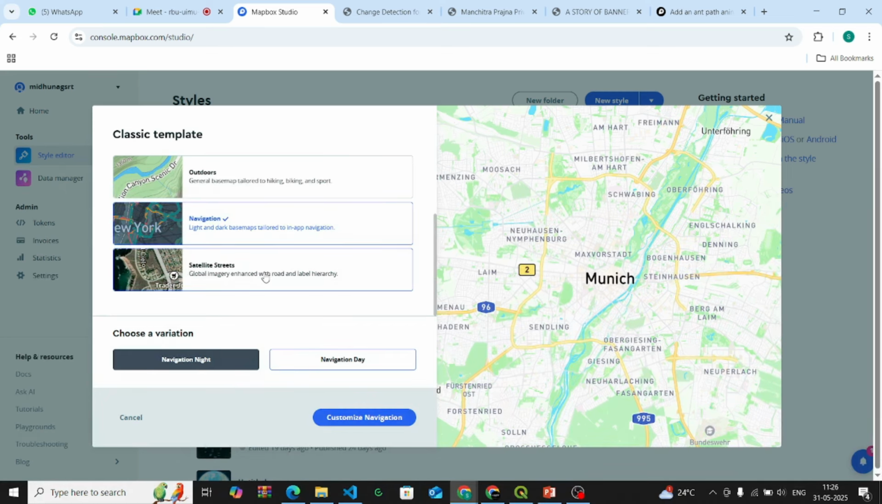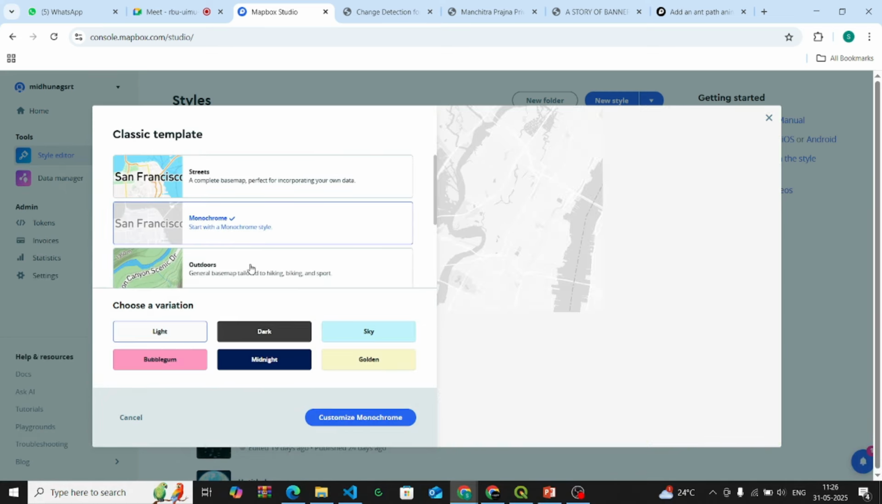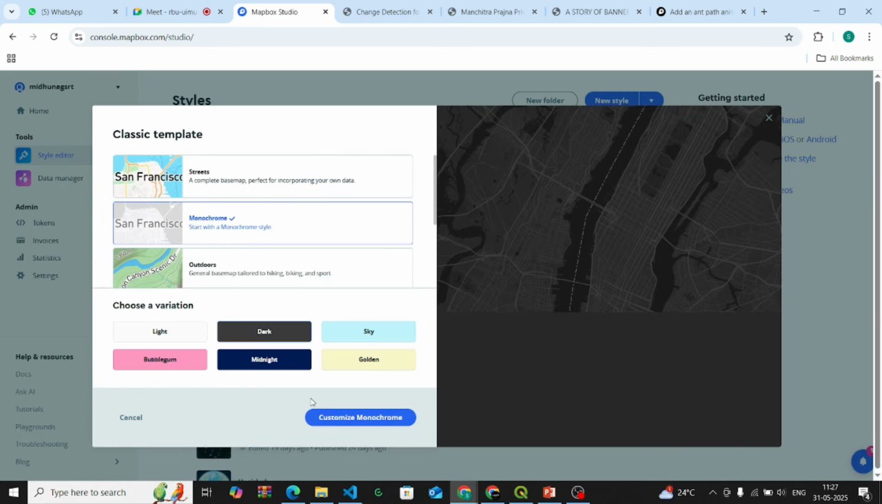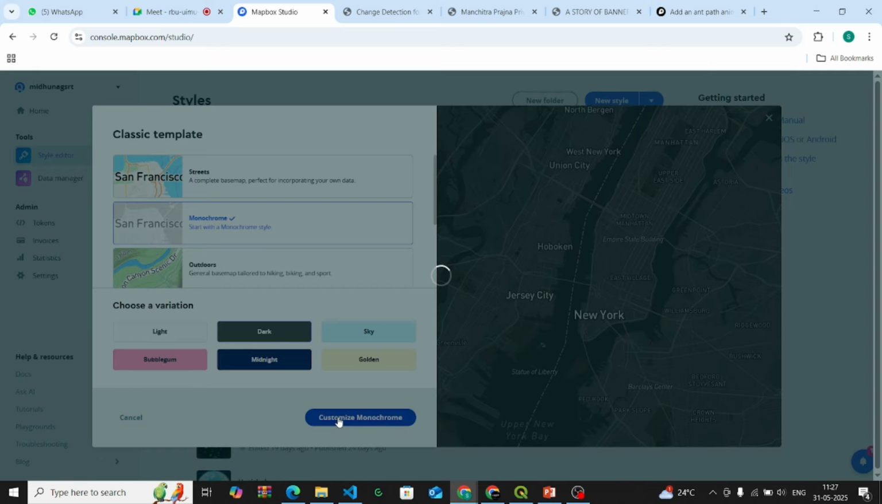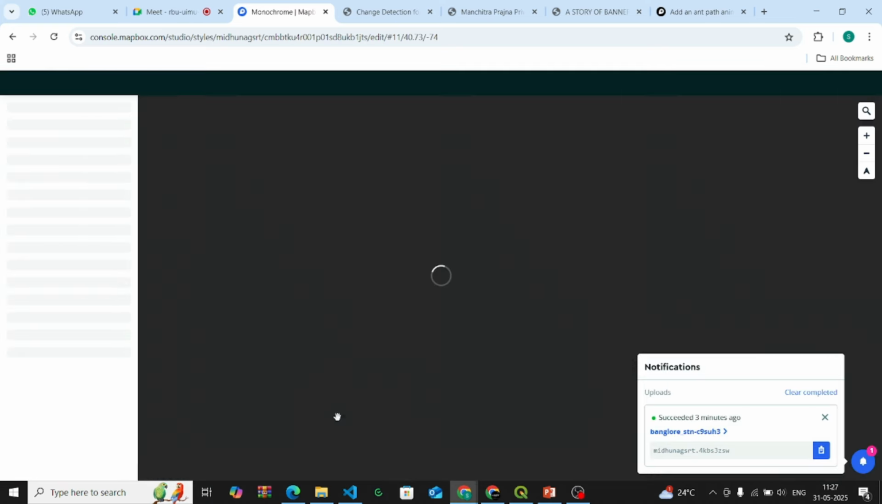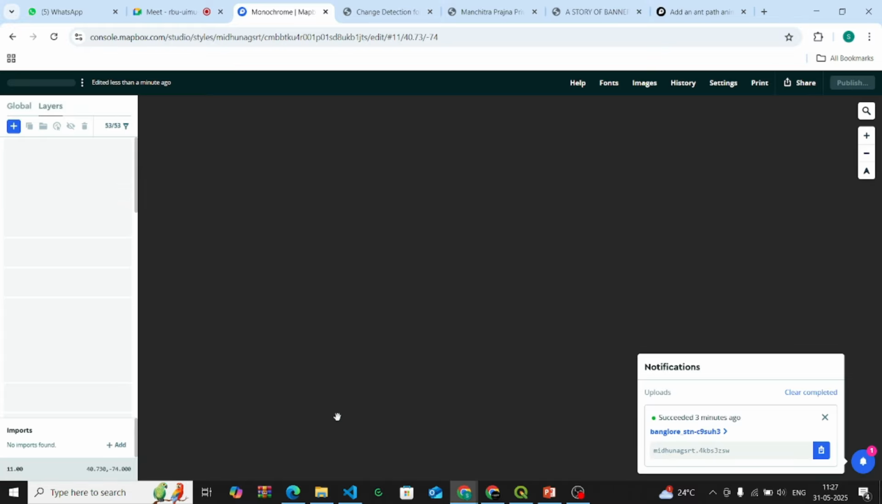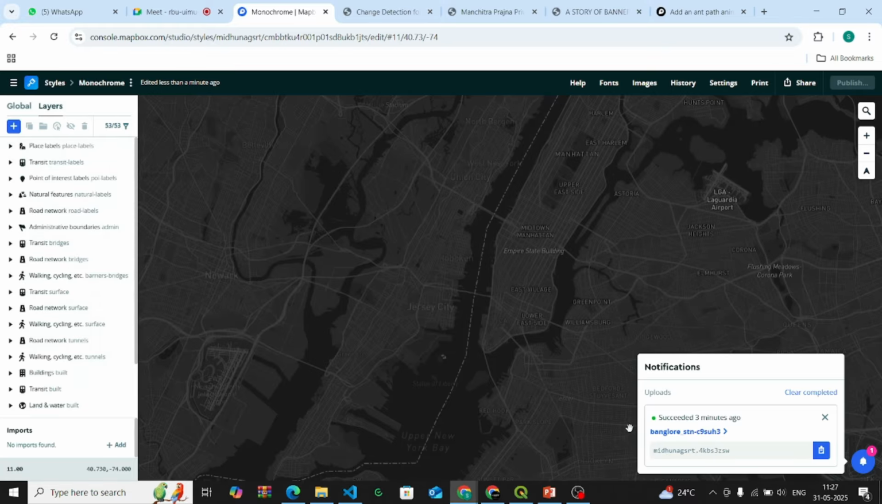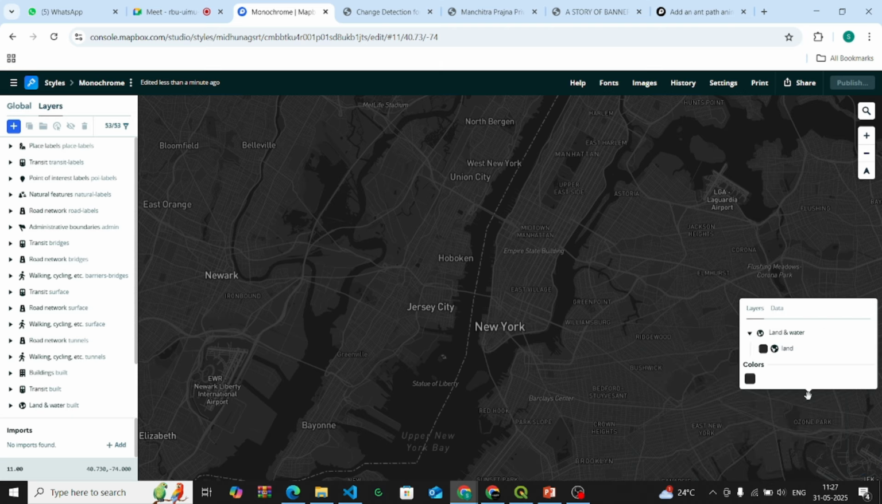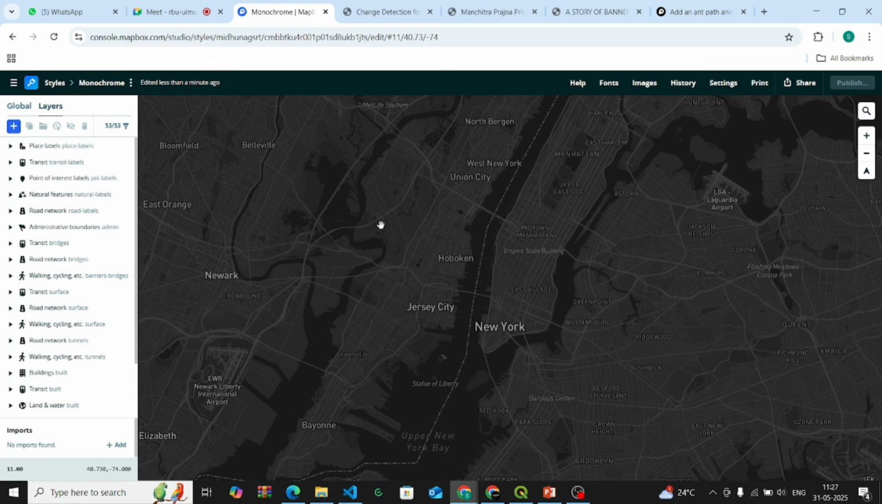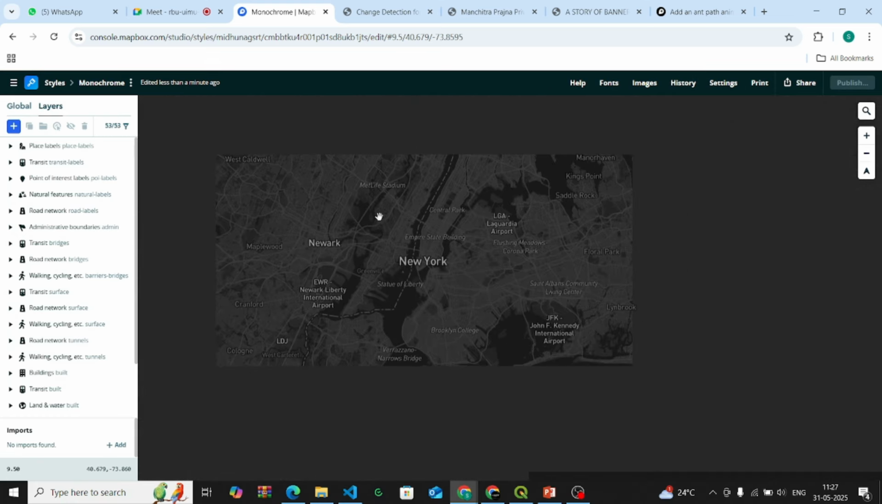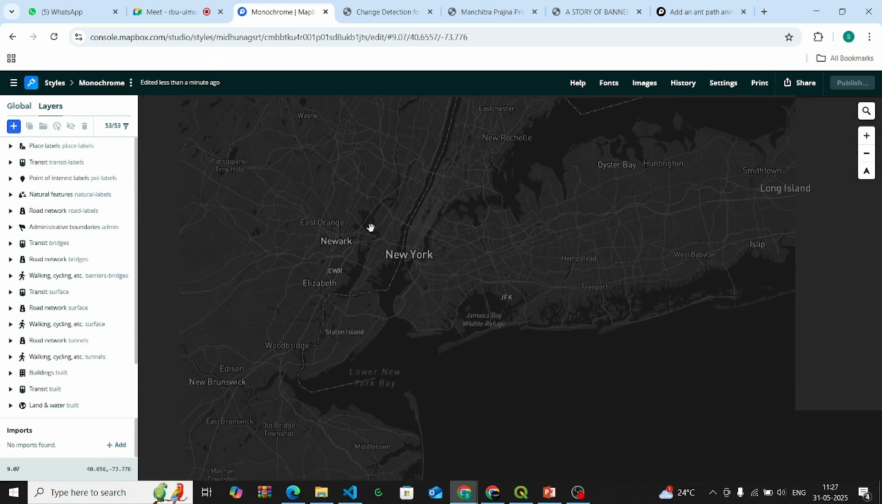We'll be using the monochrome dark mode for now. You can use any of the base maps according to your necessity. After choosing a base map, you cannot change it later. So while choosing, be aware of what kind of data you're using. This is the base map that we got by choosing on the style section.